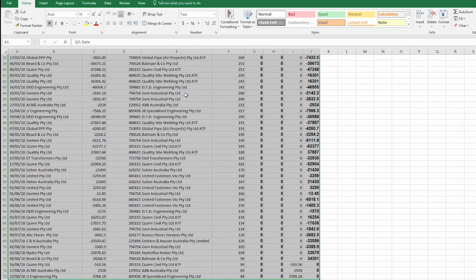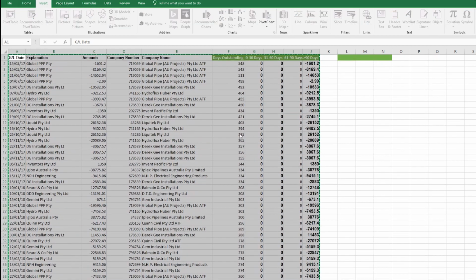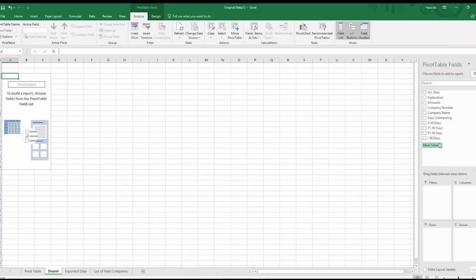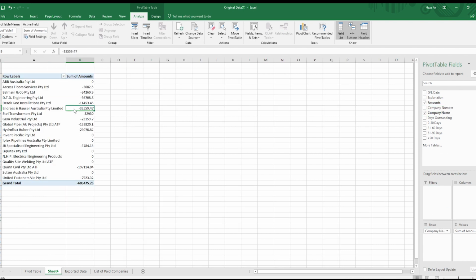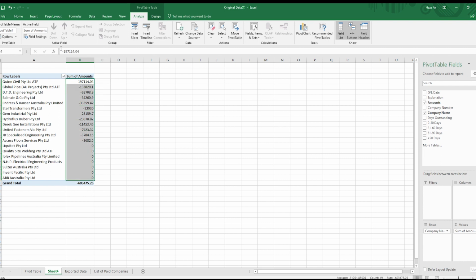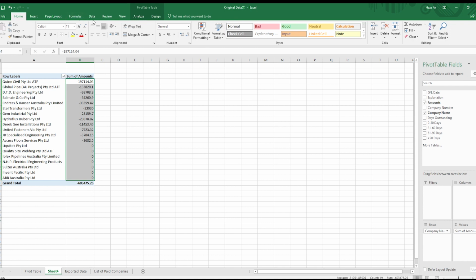Now what we're going to do is pivot all this, and then we're going to bring in the amounts and the company name. If we sort that from smallest to largest, you can see that is how much we've got owing. Now in instances where you've got 0 with these ones, I'm going to show you how to clean that up in the most efficient way.